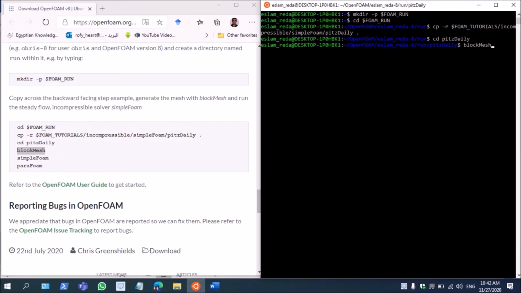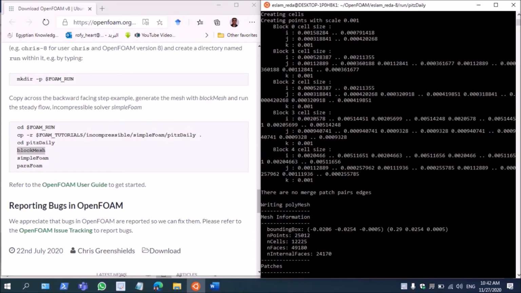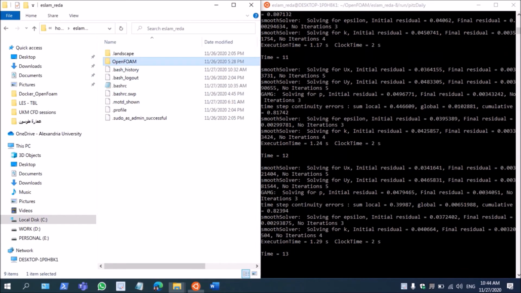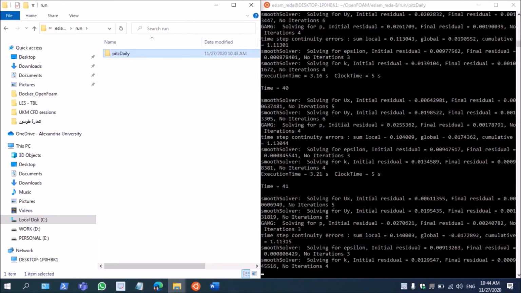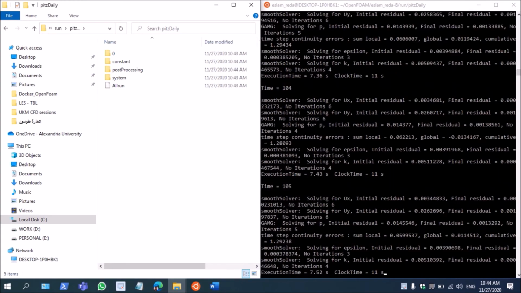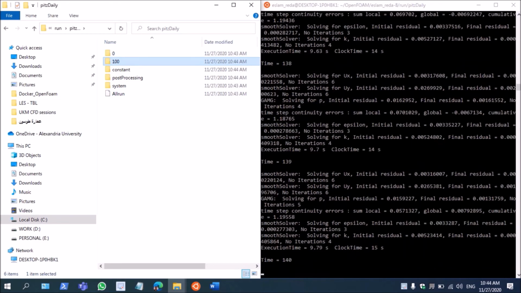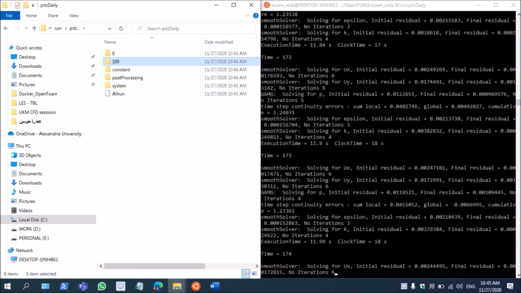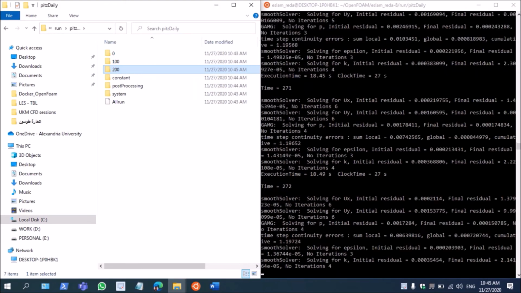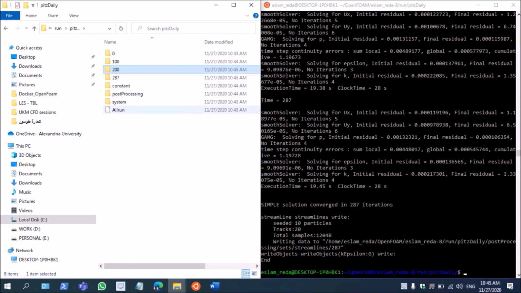Build the mesh. Very nice. Run the solver. You can check the case from here. It's solving and getting results. And done. You have just solved your first case and you can run the post-processing software ParaView.